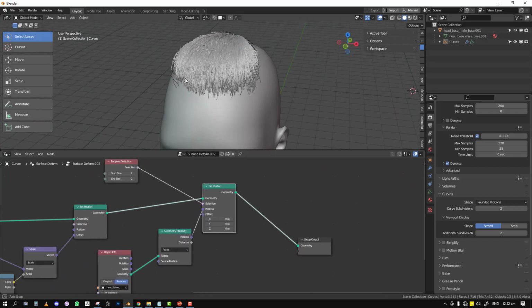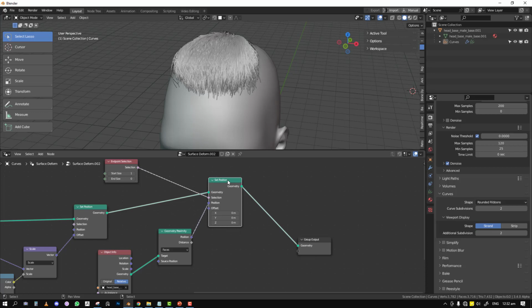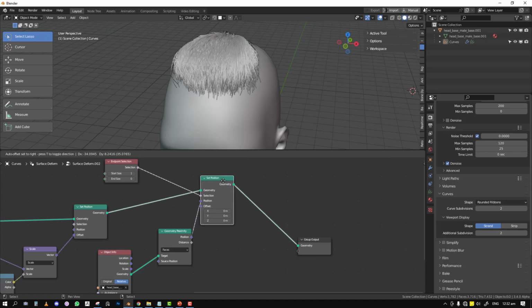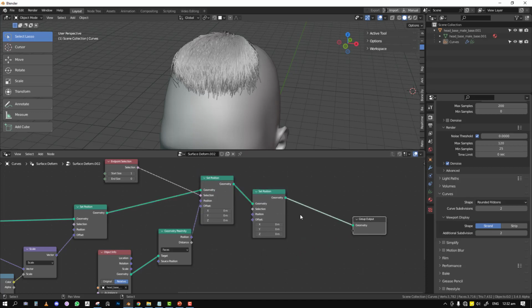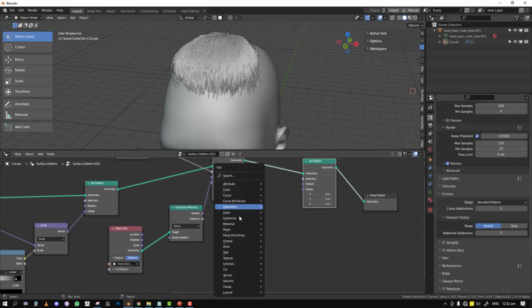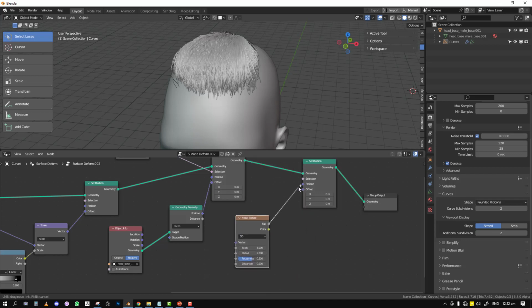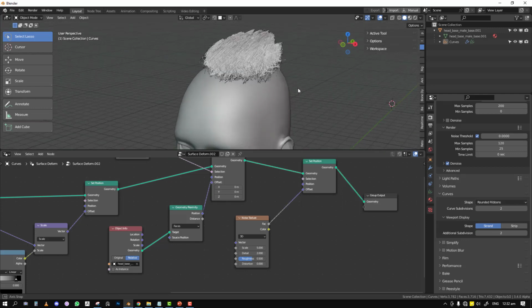For the displacement, we'll also be using a set position. Like we mentioned, if you want to displace the position of a particular object, the set position helps with that. So let's use the set position, and then we'll add a texture, and we're adding a noise texture to be the displacement factor. Okay, so if we plug it to the offset, we can see it's working.